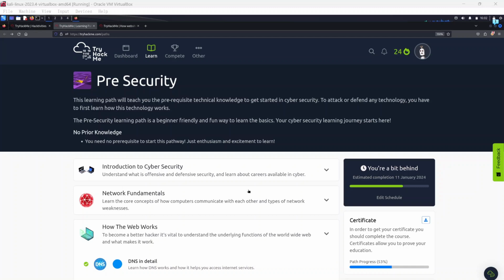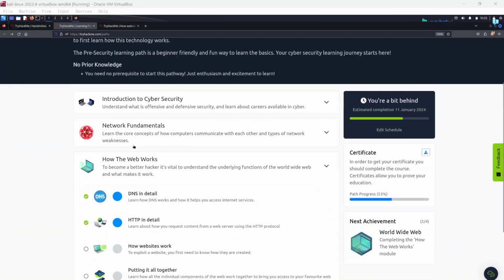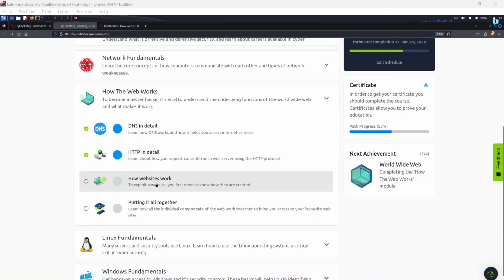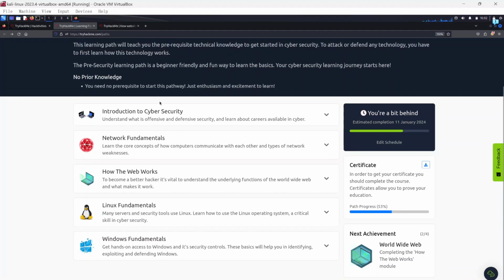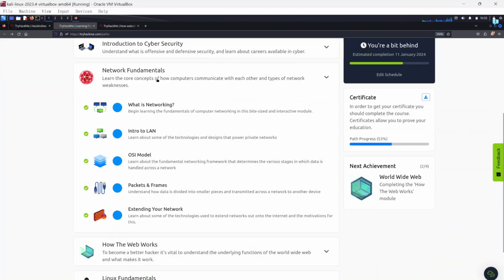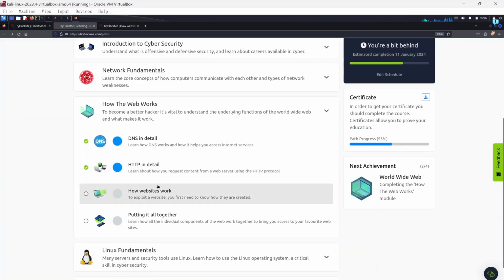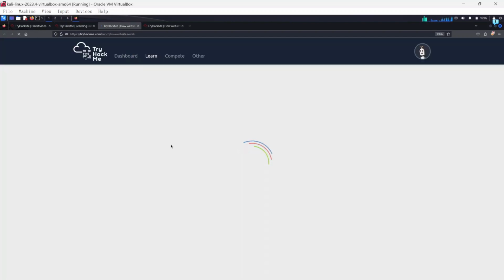Hello guys, welcome to another video here on pre-security, and today we're going to be treating how websites work under how the web works. And if you're just joining, we've finished treating DNS in detail and HTTP in detail under how the web works. And this is a part here on pre-security. We've covered the introduction to cybersecurity and the network fundamentals. Without further ado, let's jump onto the next room, how the web works.